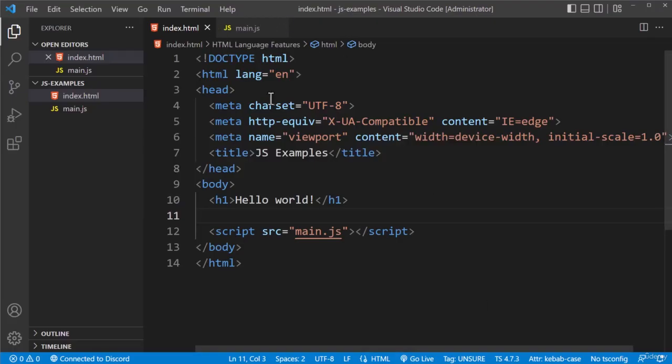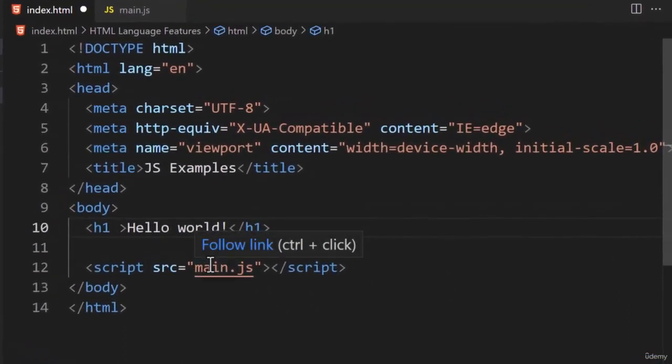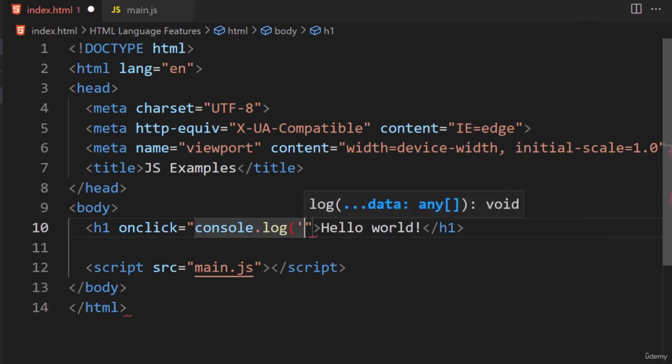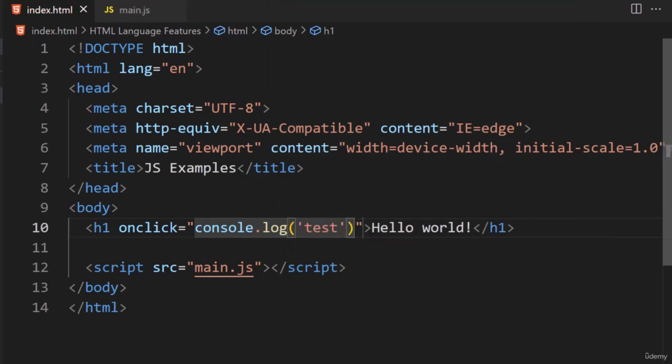Inline JavaScript is supported. You may see this feature from time to time. For example, on the h1 tag, let's add an attribute called onClick. The attribute name should be in lowercase letters. This attribute will execute JavaScript code if the element is clicked on. The attribute's value must be valid JavaScript code. For this demonstration, let's write a console statement. Inside my console statement, I'm logging a message.